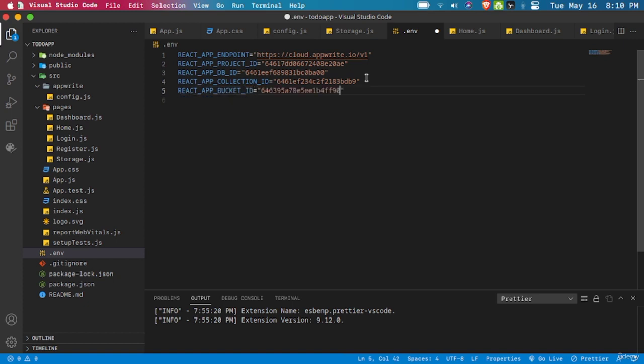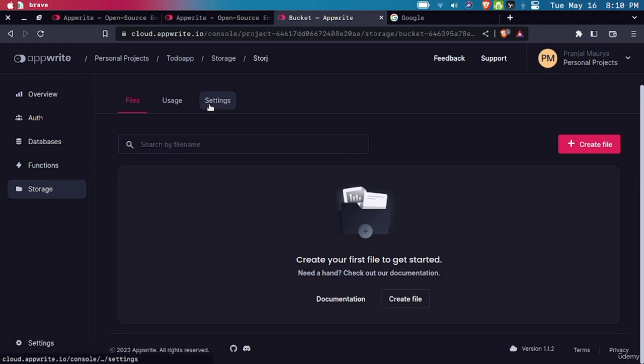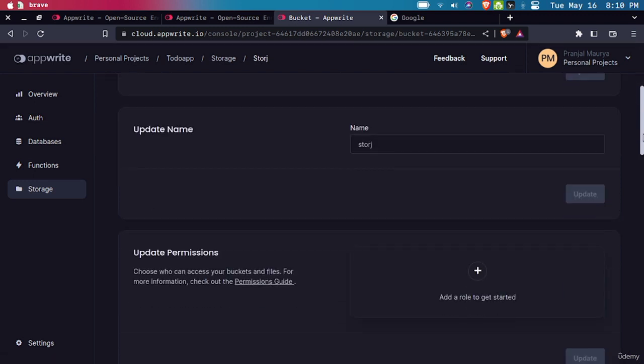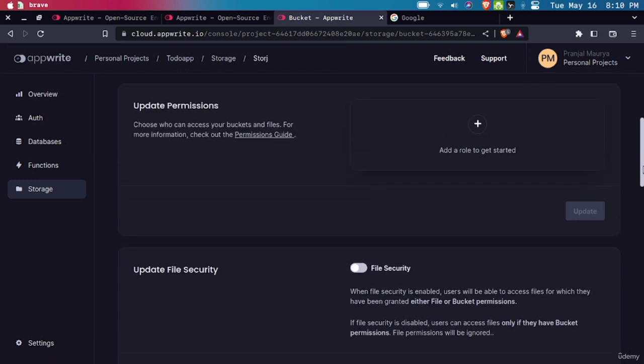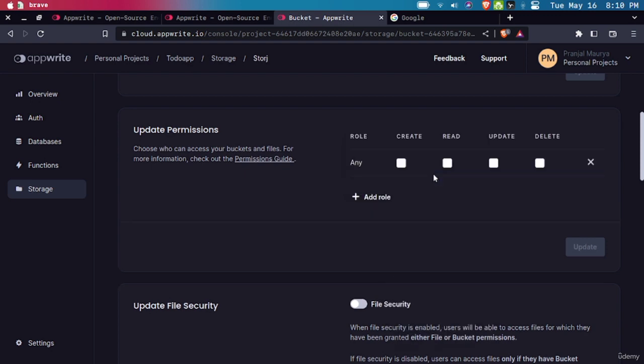So we will paste it, and now we need to go to the settings, and here you need to choose the role that which user can access this bucket. So for now, let's keep it simple that any user can access this bucket. So give the permissions and update it.